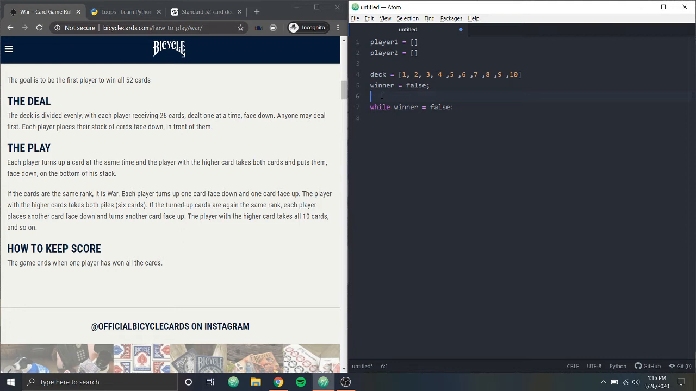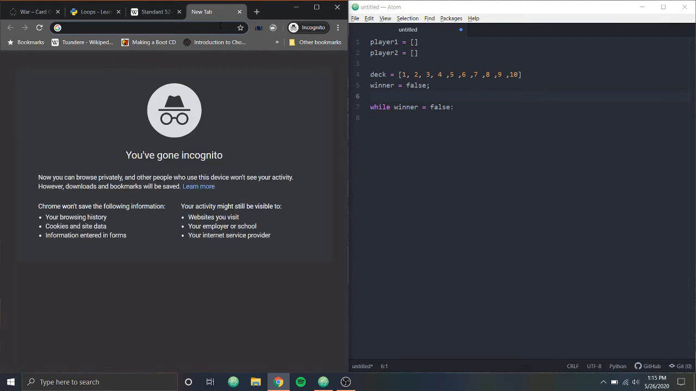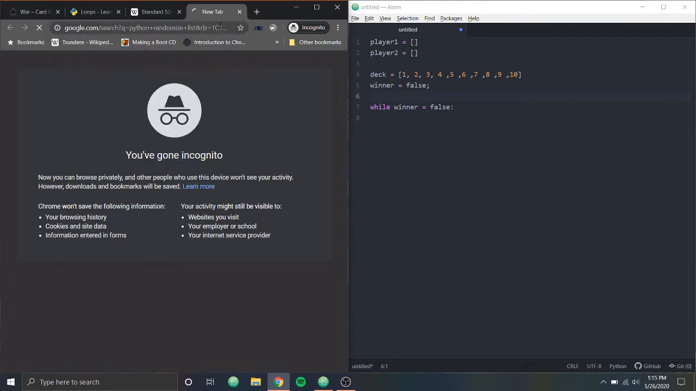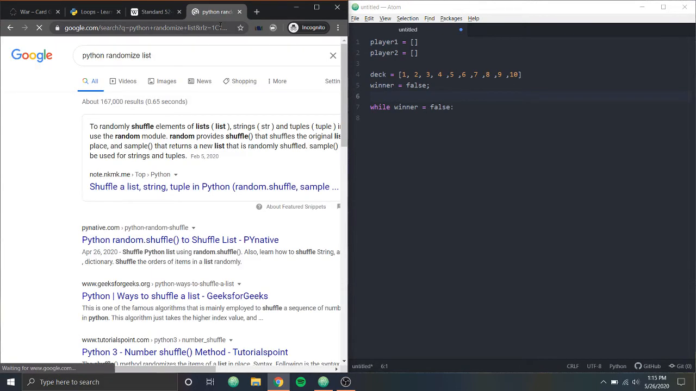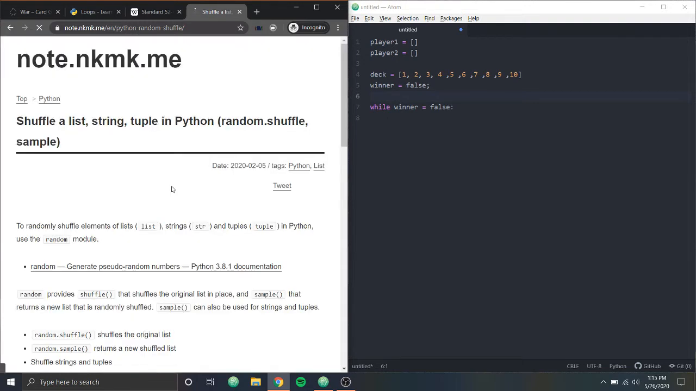How would we want to do this deal? Because we need to shuffle, well, we could just shuffle the deck and then cut it in half. And there's probably a utility for that. So, Python randomize a list. Let's see if that's a thing that we could do fairly easily. Oh, look at that. Shuffle. That's what we're looking at.